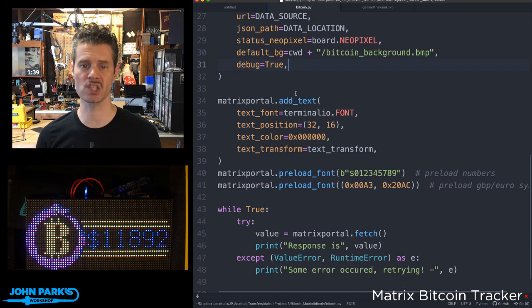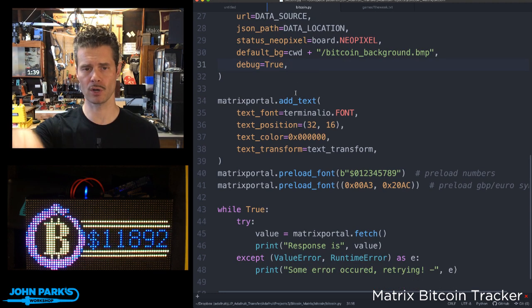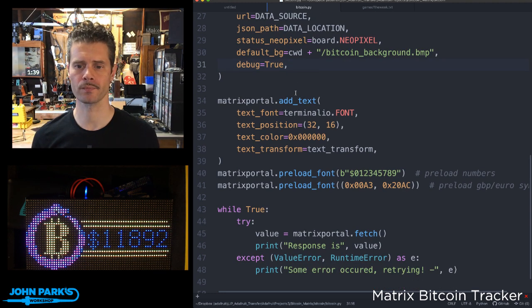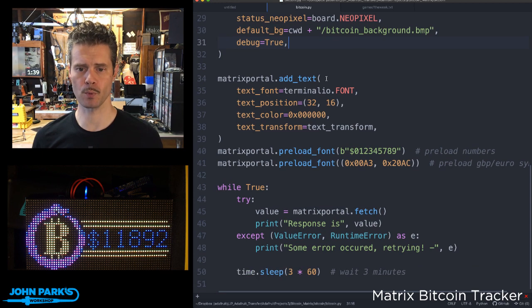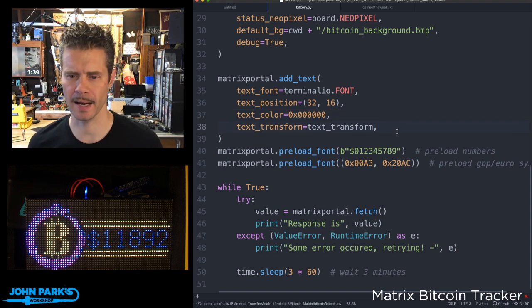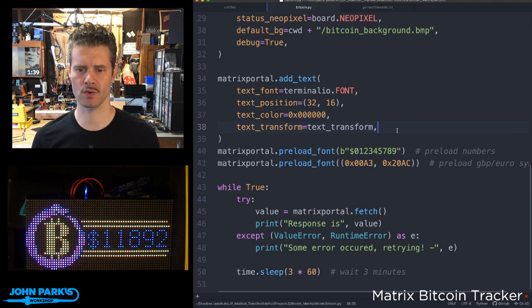And then, since this is in debug mode, if I were plugged into the computer here, we could look at the serial output as well. Then we're using the Matrix Portal's display commands to add text, and we're just adding that line using the Terminal IO font, giving it a position, which you can fine-tune depending on your graphic that you're using. A text color, which actually changes later. It's black at first. And a text transform, which is where it's going to get moved to.